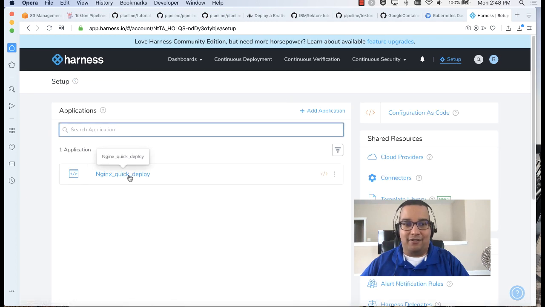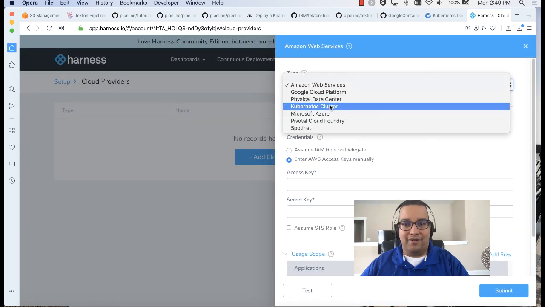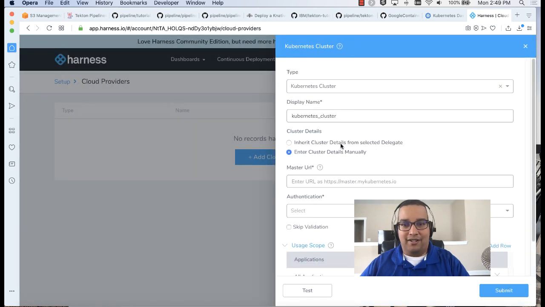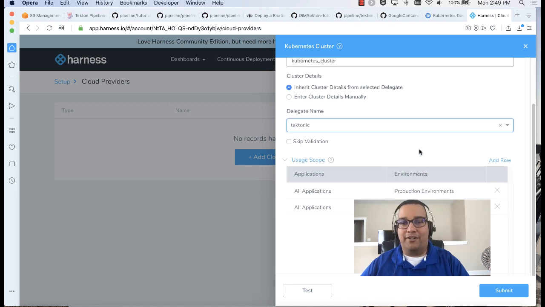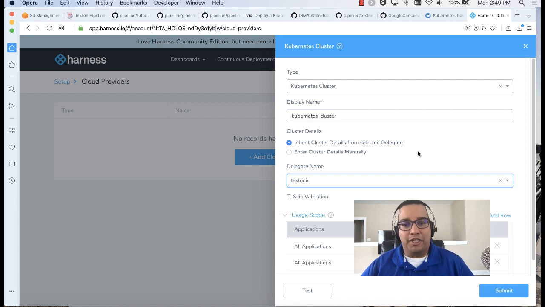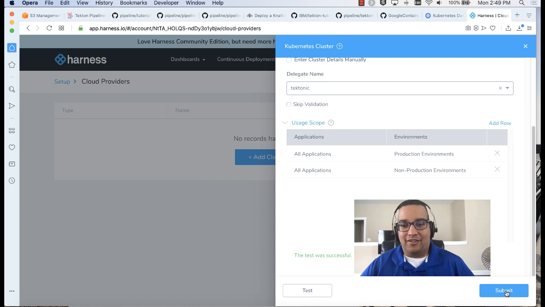Let's go ahead and see how quickly we can deploy. So the next thing is we want to wire our Kubernetes cluster together. So we go to cloud providers. Say we have a Kubernetes cluster. We're just going to inherit it. We don't need to enter credentials since the cluster is running. We have the delegate name called Tekton, which is funny. I've got to give that a quick test. That was successful.